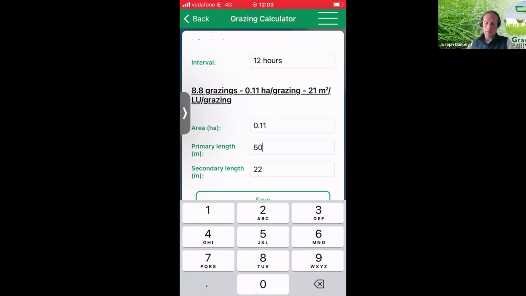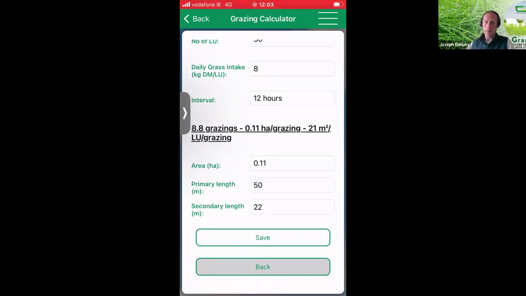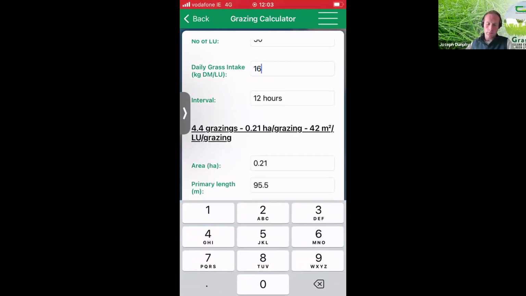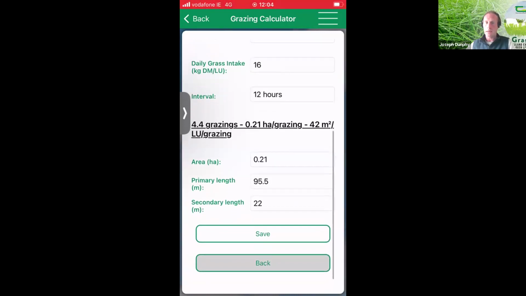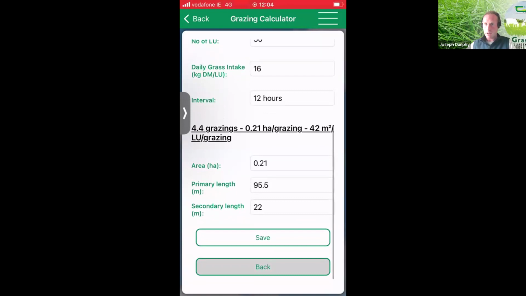So then I can put in 50 meters as the width of the field. Sorry, that should be 16 kilos of grass. That was my mistake. The daily grass intake should be 16, for example. And if I go with an interval of 12 hours, that's going to offer half of that. So it's telling me 0.21 of a hectare that I should be giving them.